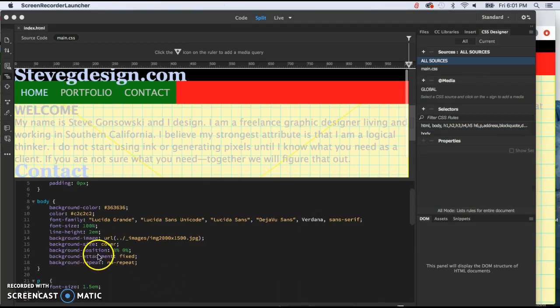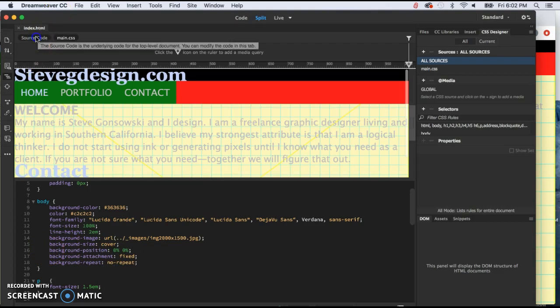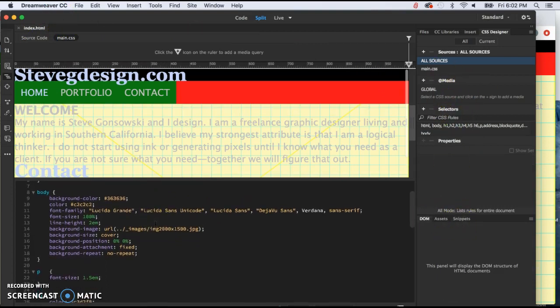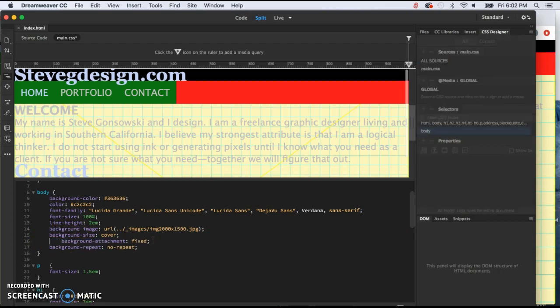I accidentally clicked on background position and it started to write code in there. So be on the lookout. You probably should, instead of being on source code, be on main CSS when you're writing CSS over here in the panel, and scroll to what you're working on so you can see if it accidentally does this, because it could get confusing later. Although it is set to 0, still, we don't want that in there. So we're going to delete that.